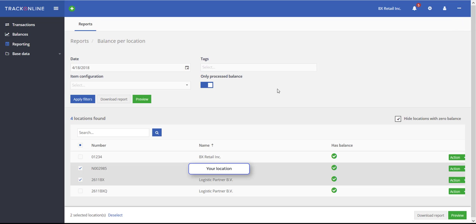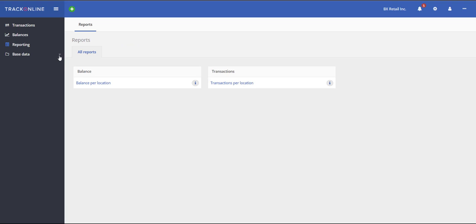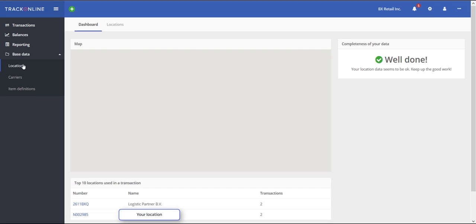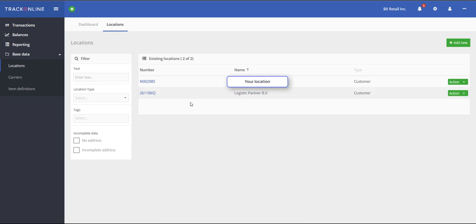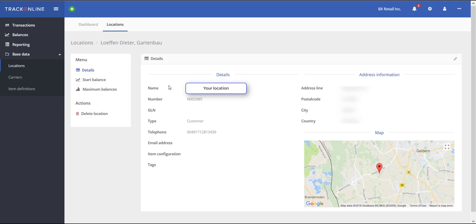Base data consists of data you need in order to make transactions. For example, when we look at locations, we can see where our locations are on a map. Then, if we want to see more details, we click on the tab Locations. Here you see an overview of the different locations in your administration. To see the specific details of a location, click on the location number.